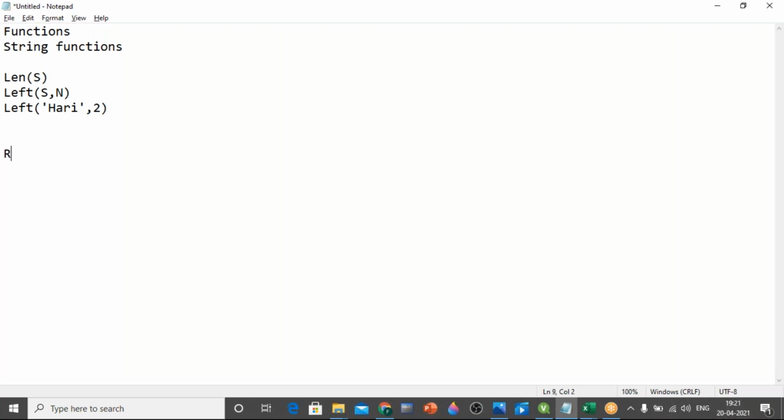Similarly we have right of string comma n. 2 parameters we will pass again. Here the last 2 characters will be shown, that is from the right side. When I say right of Hari comma 2, the result is RI, whereas for left the result is HA. Is it clear? What is the left function and what is the right function?